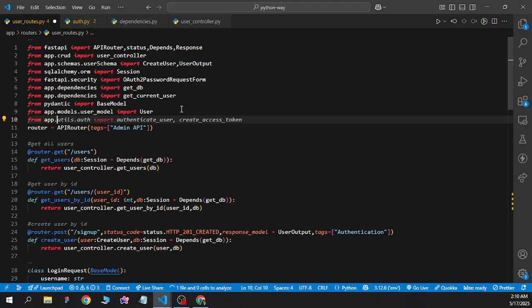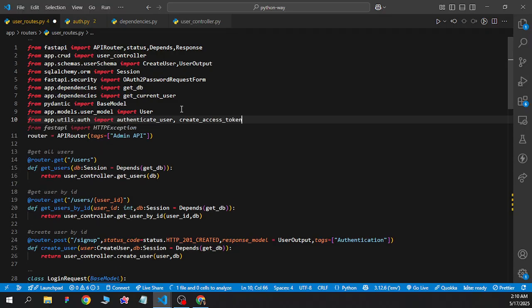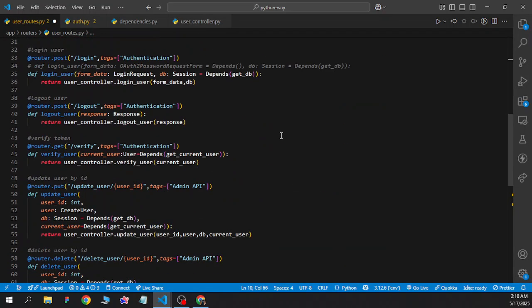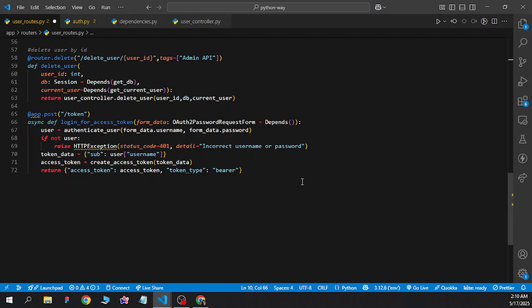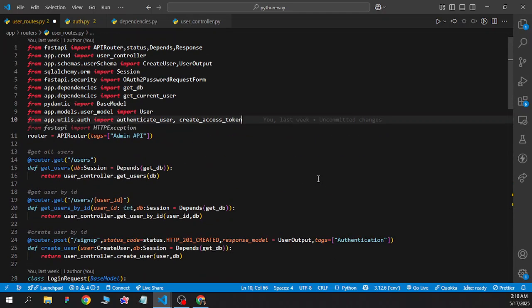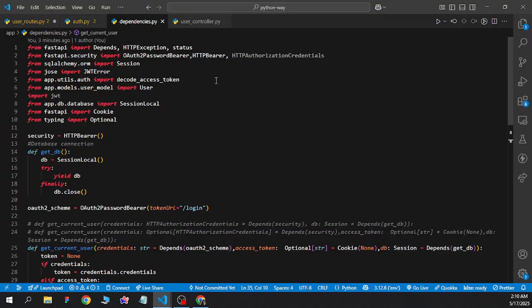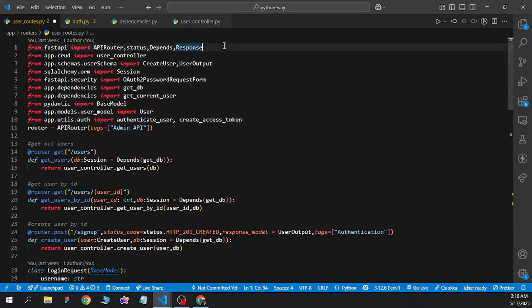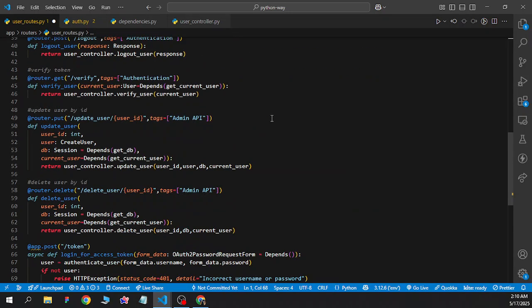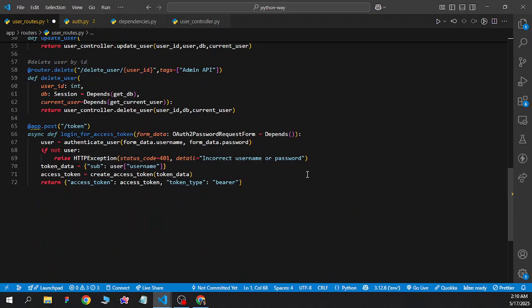Okay, so I just have to import from app.utils.auth. Yeah, I guess. By the way, import the HTTPException from FastAPI. Okay, and this should fix everything. It's using router, and okay.